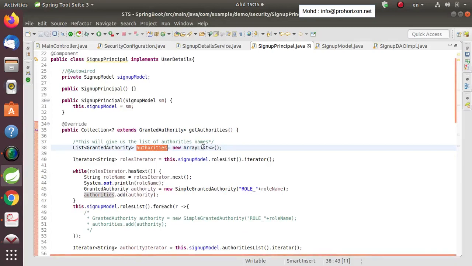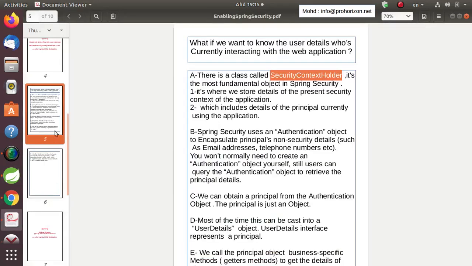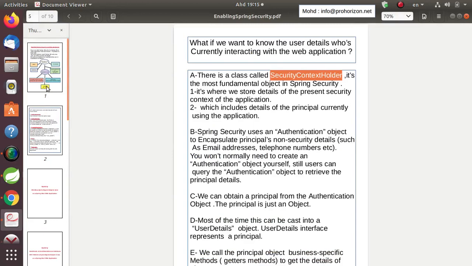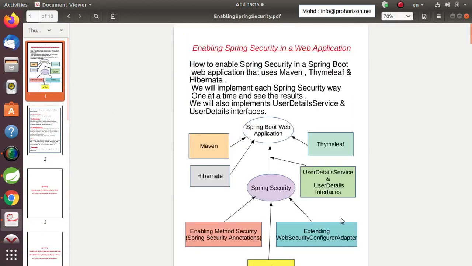Now, by doing this, I believe we have finished the first way of implementing Spring security, which is by extending the WebSecurityConfigurerAdapter with the use of the user details service and the user details over the web application that we have developed in the previous course.